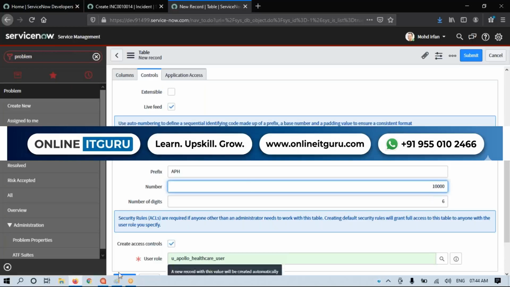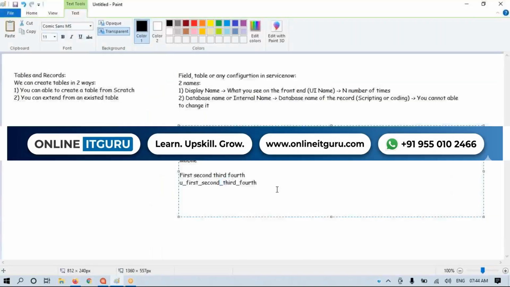Okay, so this will be my naming convention for this specific table. I'm going to provide the prefix Apollo Healthcare. After this prefix, 6 digits will be added: 1 2 3 4 5 6. But the count will be started from 10,000, so I'm going to start the count from here.